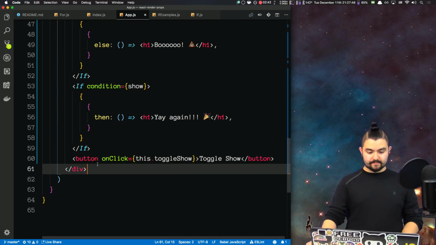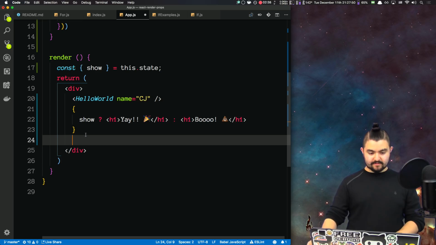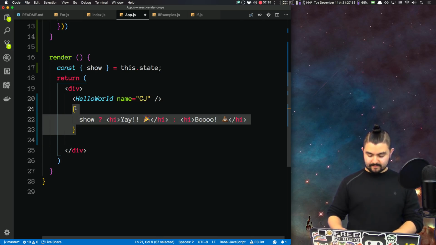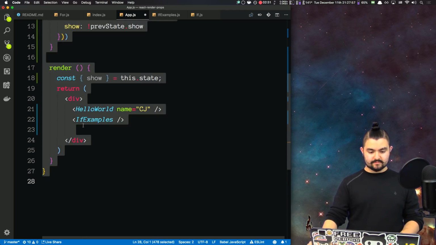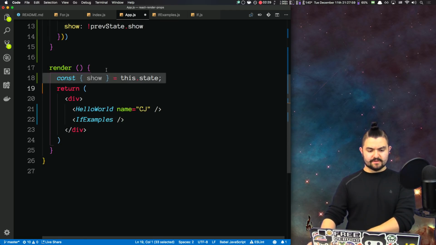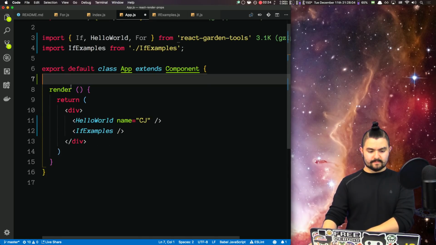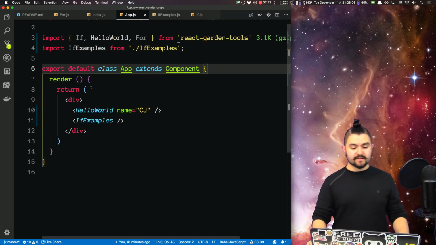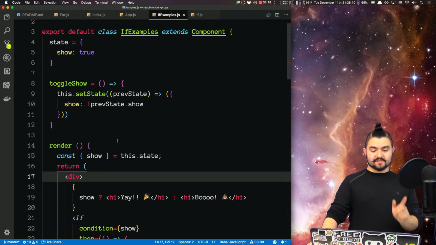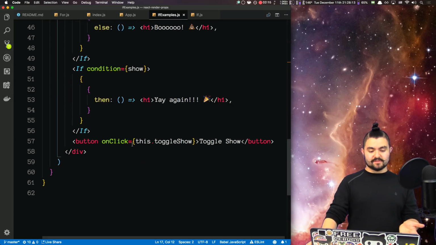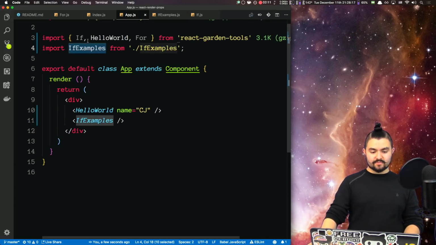So now we can get rid of all of this and do if examples. We can get rid of our state here too, because we moved it into the other component. All I did there was take the state and all of those if examples and put it in this component so you can see all of the different ways of using the if component. Should still work the same way. No, because I need to import it.